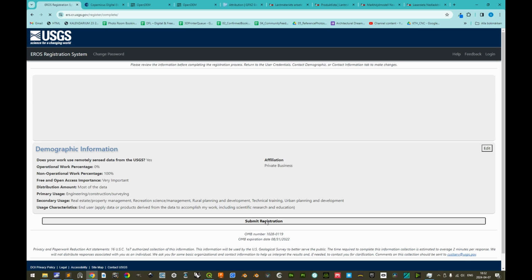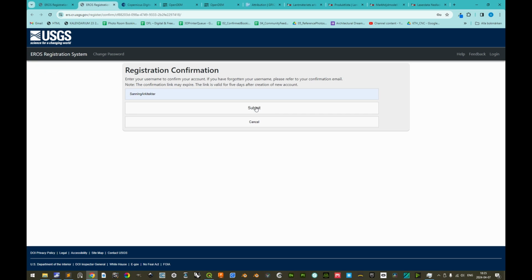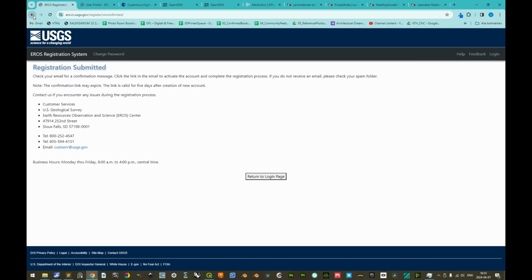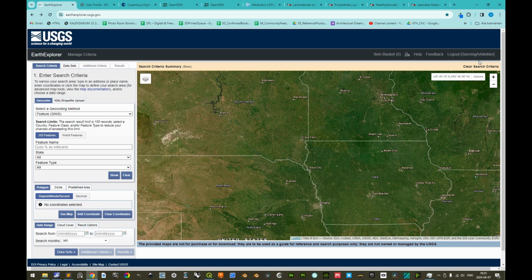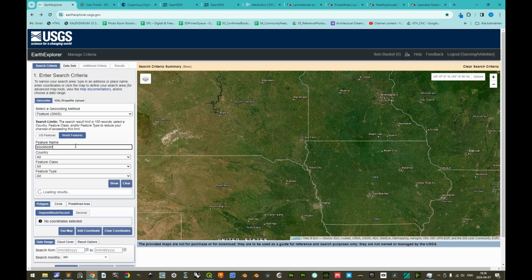Then submit the registration and then activate your account by clicking on the link in the email that you received to the one that you supplied. Click submit to activate and sign in with your credentials. Going back to the Earth Explorer, now being logged in. We can search for the city, so perhaps then Stockholm, and then enter.